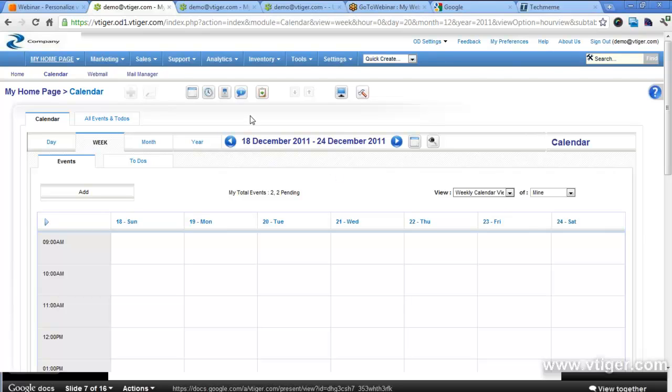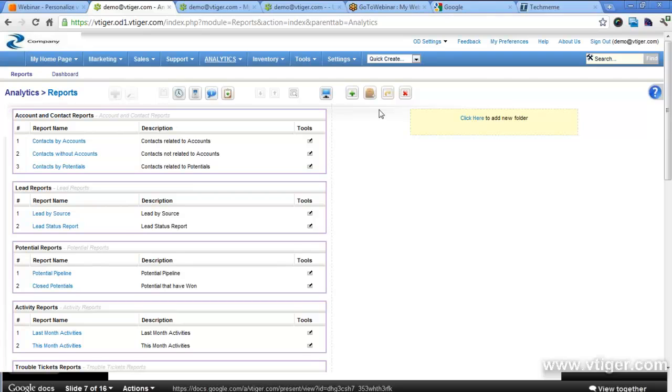So then the next thing that you can do from a personalization point of view is really creating reports that are going to be helpful to you. So vtiger allows you to create custom reports from the reports module. Okay, and I'll walk you through the steps of how to create a report.